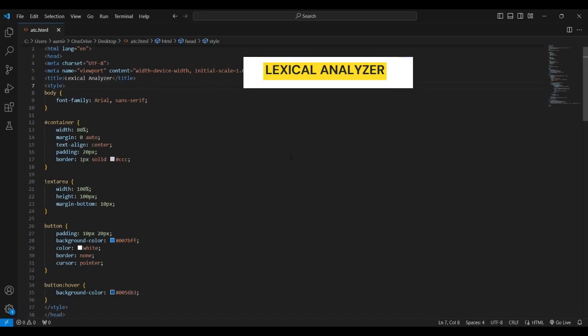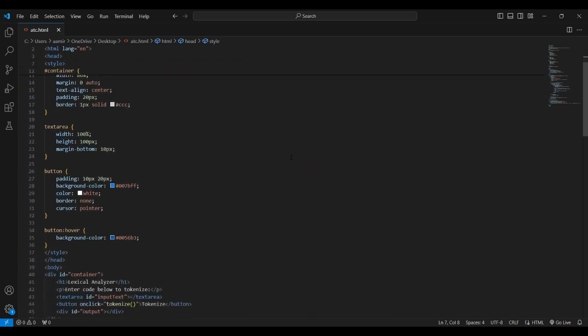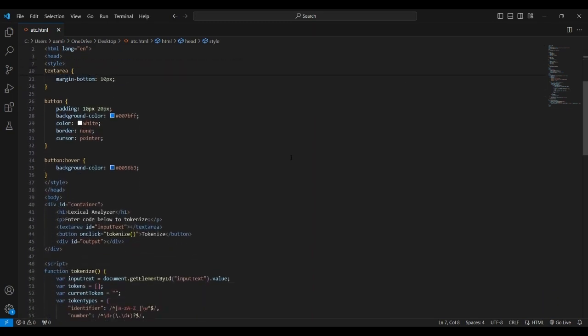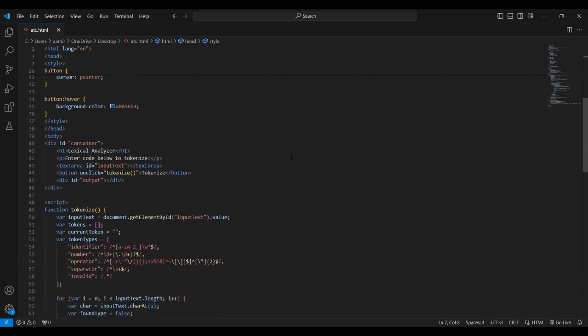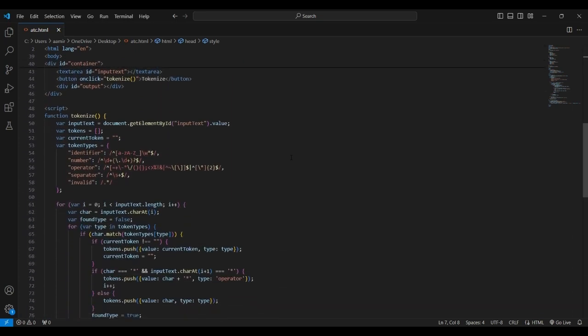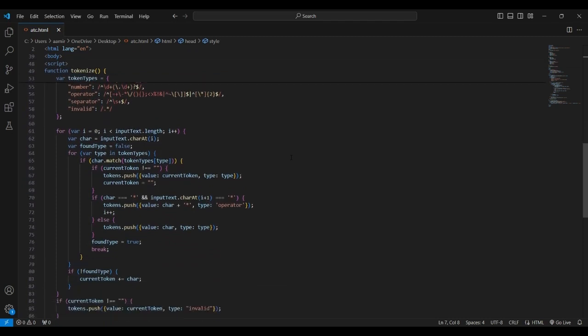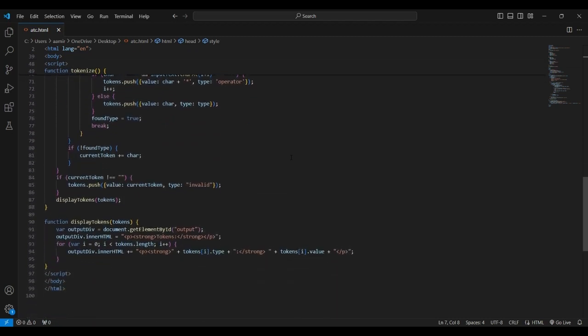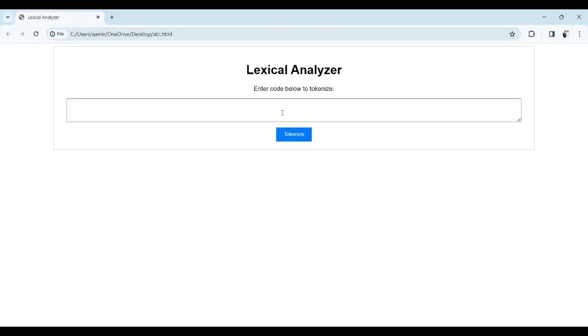Today we are gonna make a working website on a Lexical Analyzer. We are gonna use HTML to get a working lexical analyzer. This is the code required to get the lexical analyzer in HTML. We are using very basic HTML code to make the website, as you can see. Now let's see the output, what we get after saving the HTML code.